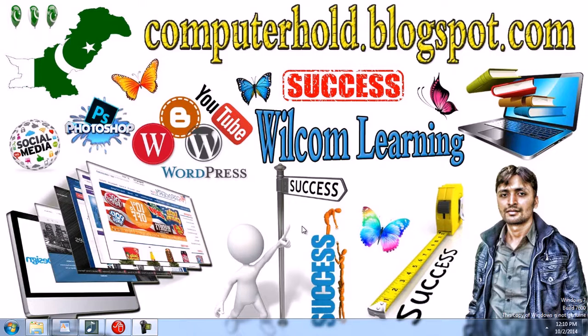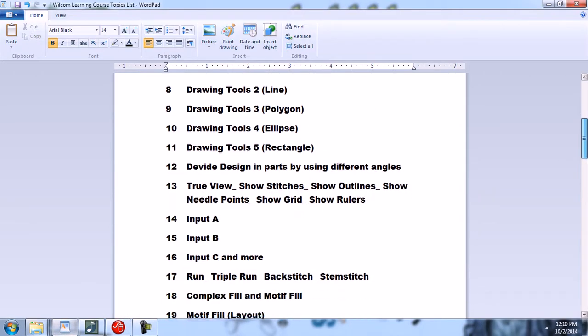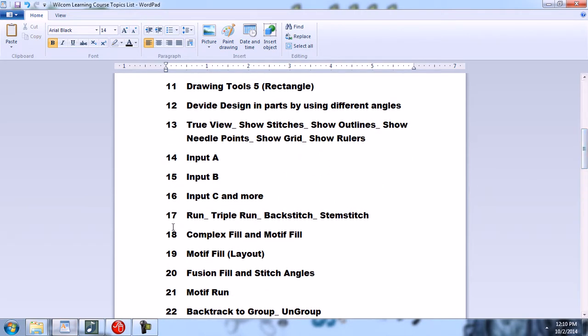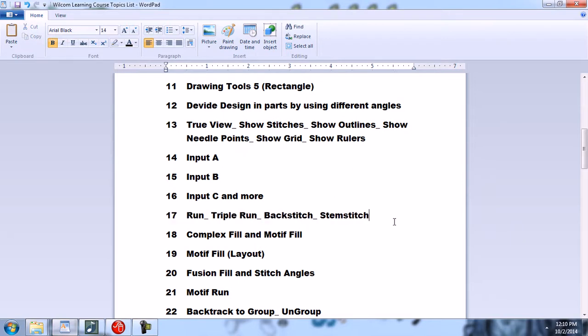Our computer embroidery designing complete course on Wilcom software continues, and in this video you will learn how we can use the run, triple run, backstitch and stem stitch tools. All these tools are called running tools.